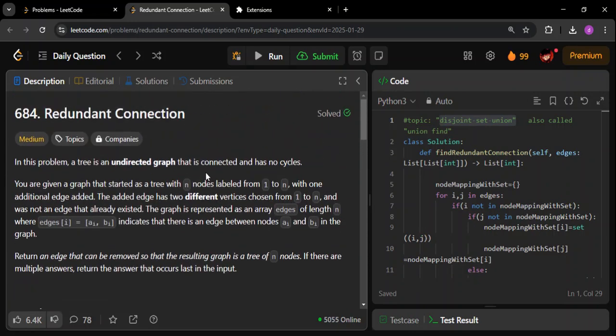Now you are given a graph that started as a tree with n nodes labeled from 1 to n, with one additional edge added. So what they're saying is initially you had a tree which had nodes labeled from 1 to n, and then somehow one edge got additionally included in that. Now what will happen is, when you have a tree and you are adding an additional edge, it will become a graph which has a cycle. Okay, that is the thing that will happen now.